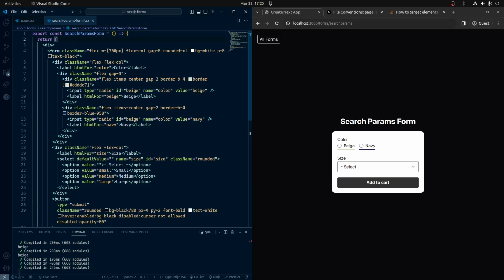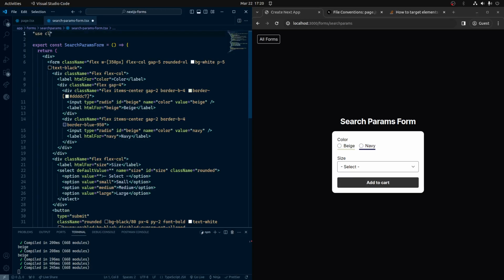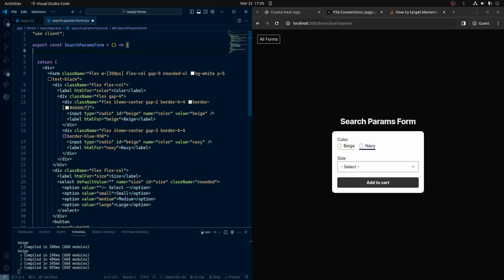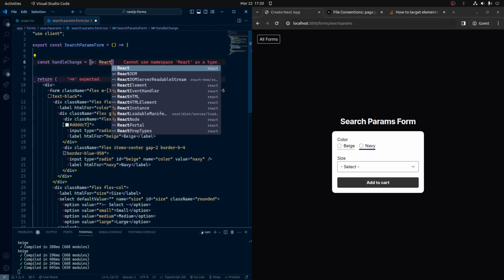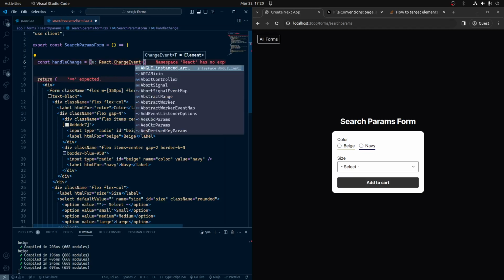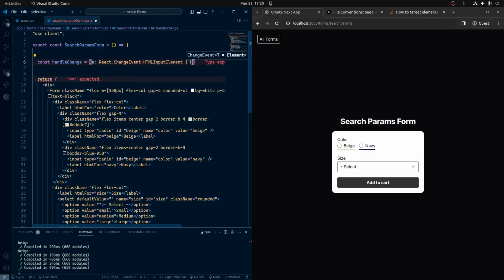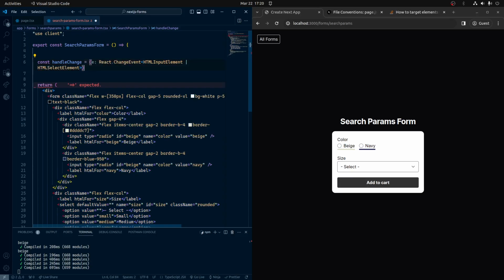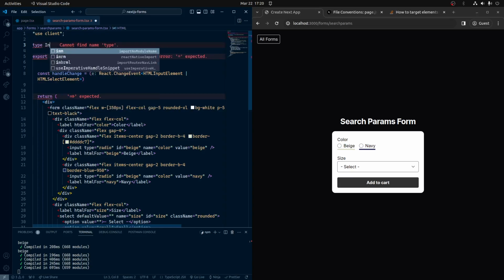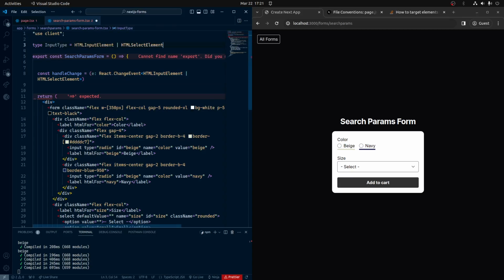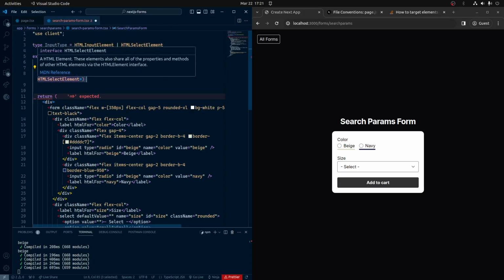And then we need to use some hooks here in the form. So we're going to use client. And we're going to create a form component called const handle change, which will take in an event, a React.ChangeEvent of HTML input element or HTML select element. Let's just abstract this away to a separate type real quick. Type HTML or input type. I don't know what I named it in the other tutorial, but that'd be a lot cleaner this way.